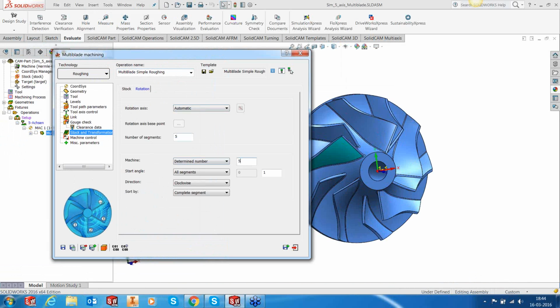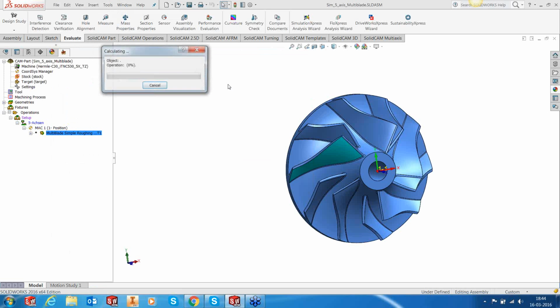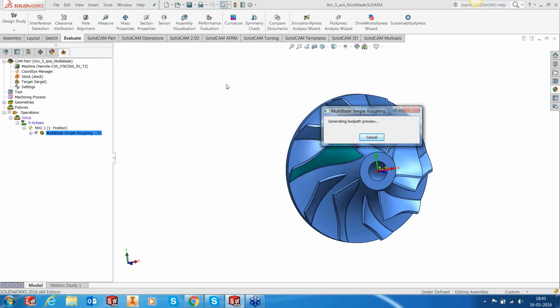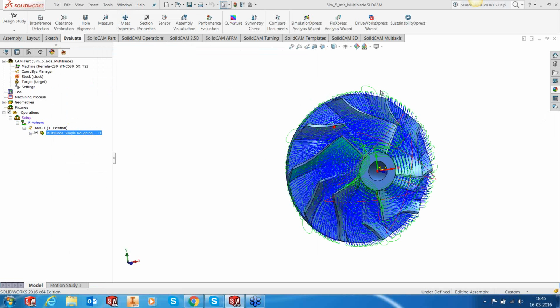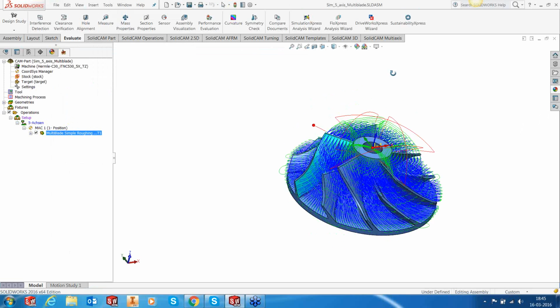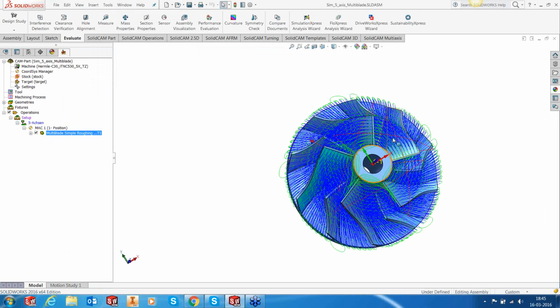I can say that I have 5, but machine only 3. So I can tell which segment to machine and which segment not to machine. So let's save this and let's calculate this. This is also going to be pretty quick because all it does basically is to just calculate one block or one area and then just apply the transformation to it. Okay, that's how my roughing toolpath looks.